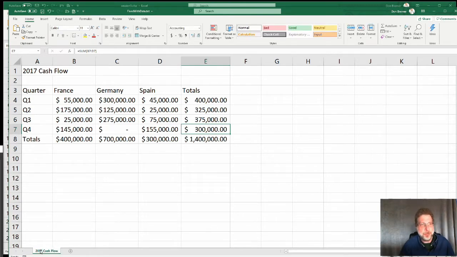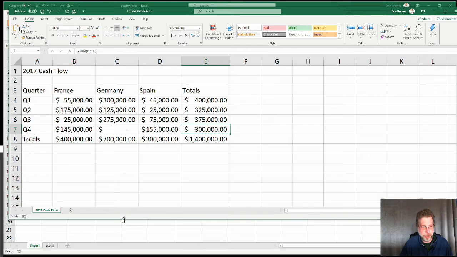Now, by some fluke, 2018 and 2019 are identical. So I'm going to right click on 2017, come down here to where it says move and copy with the 3 dots, which you can't see right now. I'll bring it back up here.